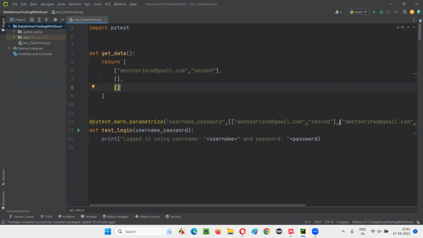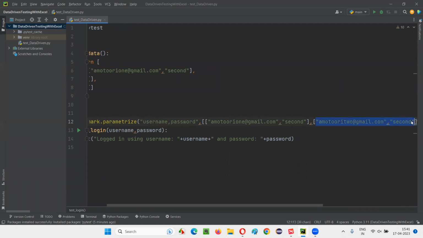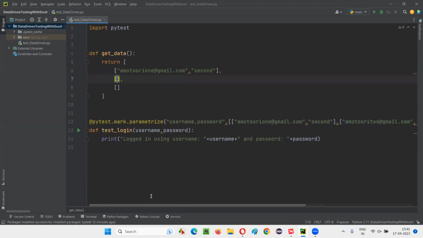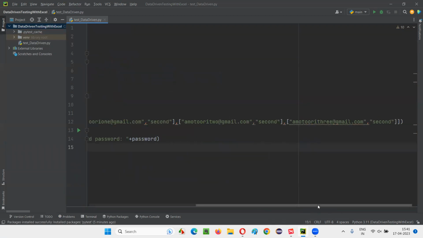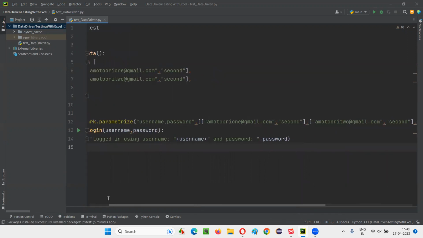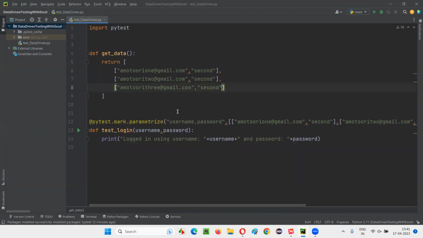And now let me provide the second set of data. This is the second set of data that I am passing. When I call this function, all this list of lists will come with multiple sets of data. Now I'll go with the third set of data. I'll copy this third set of data and provide that. So here, third set of data.